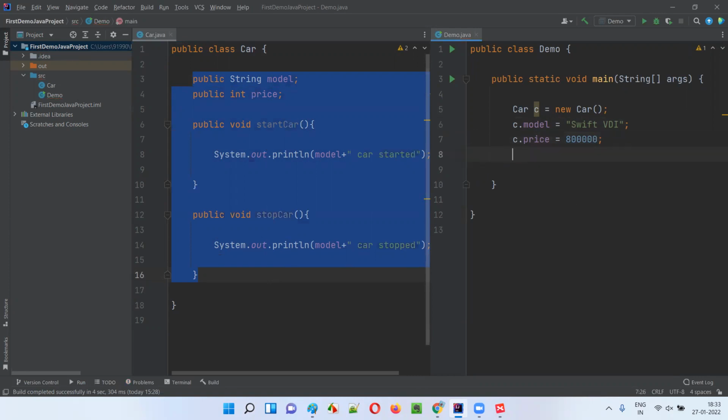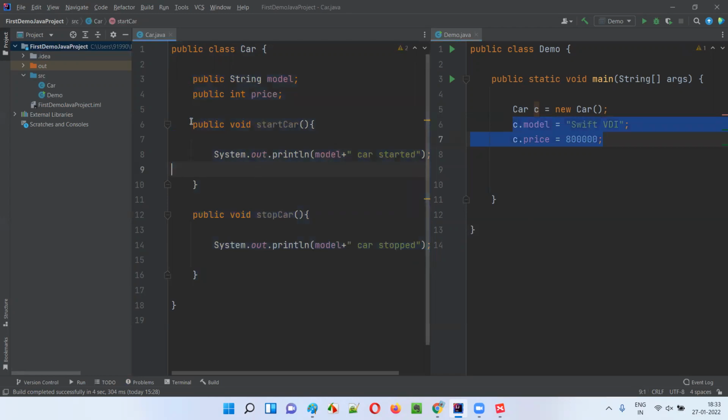Now similarly, like I'm able to access these variables outside the class, I can access these methods also because even methods are specified with the public access modifier here. So simply I'll say c.startCar, c.stopCar. Now if I run the code, I should get the proper output, that is Swift VDI car started, Swift VDI car stopped. Like that I should get the output.